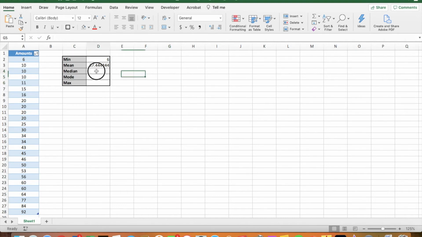The next one we'll do is the median. What the median is telling us is what number is in the middle of this data set. So if we started at the lowest end and the highest end, and we counted inward one at a time from each end, so starting at 6 and 92, and then 10 to 84, and then 10 to 77, and then continue that until we get right in the middle of that data set, that number that's in the middle is going to be the median.